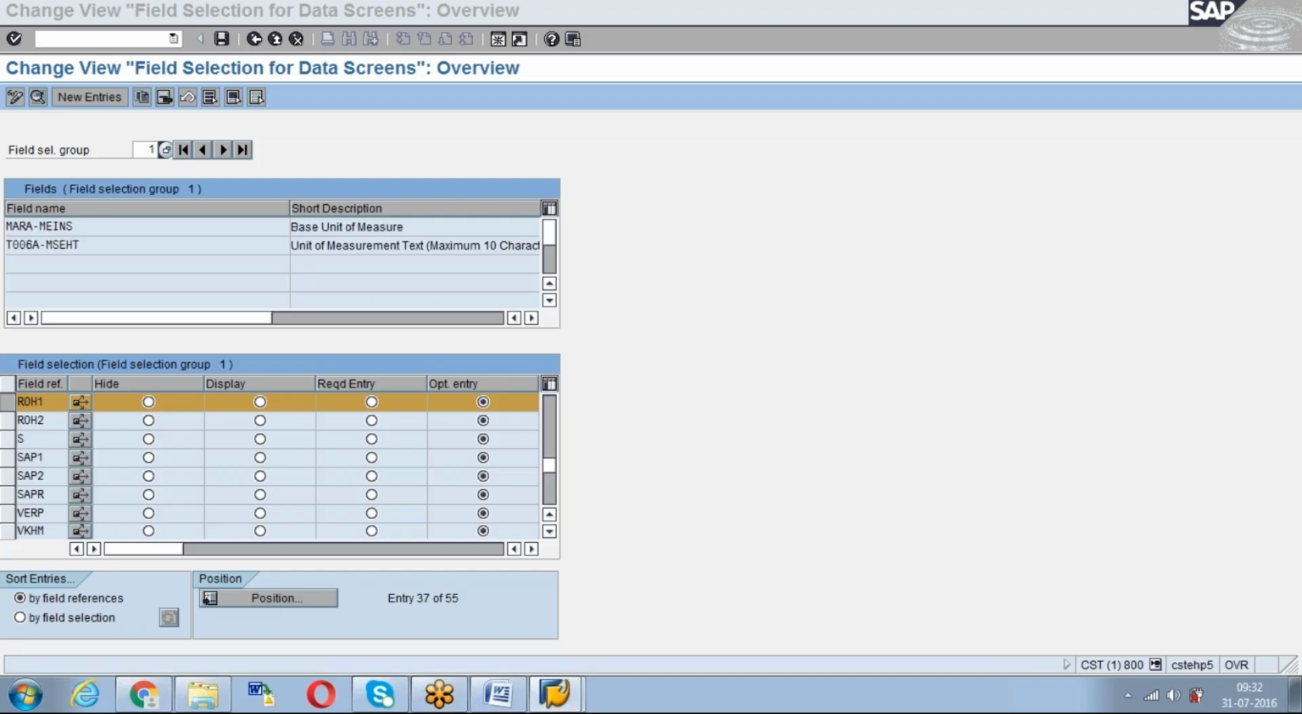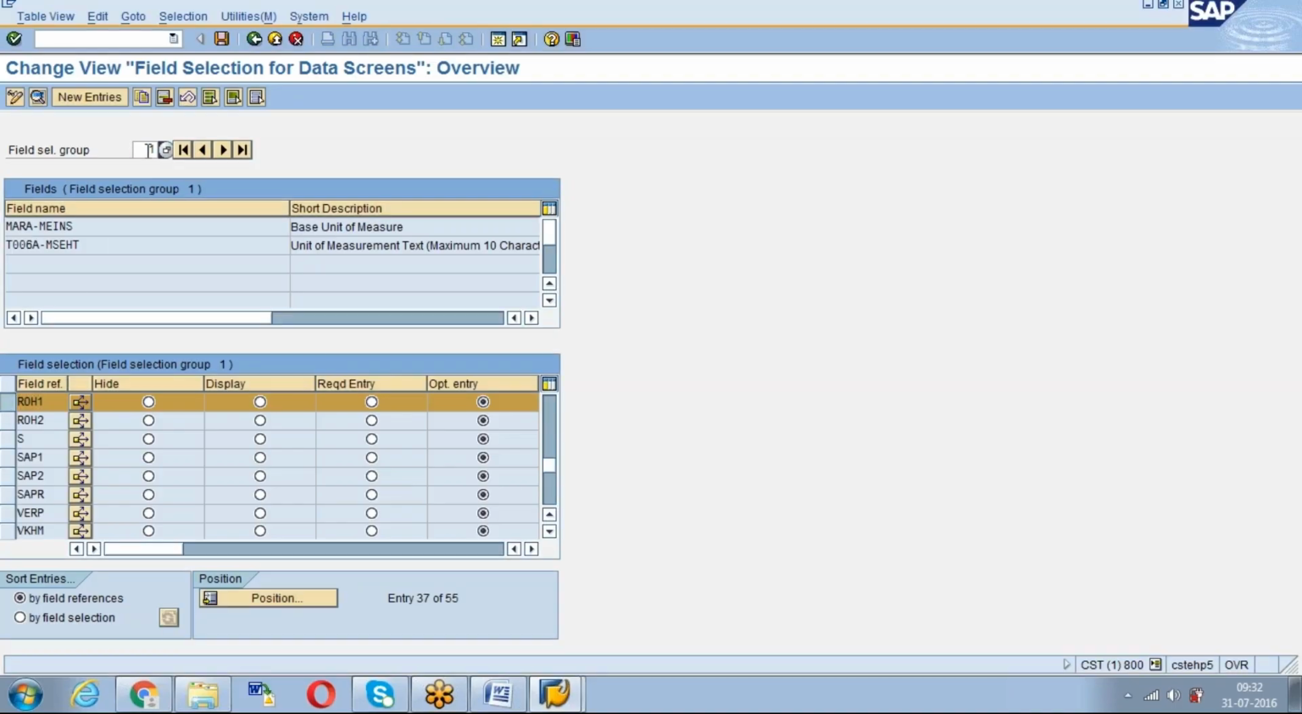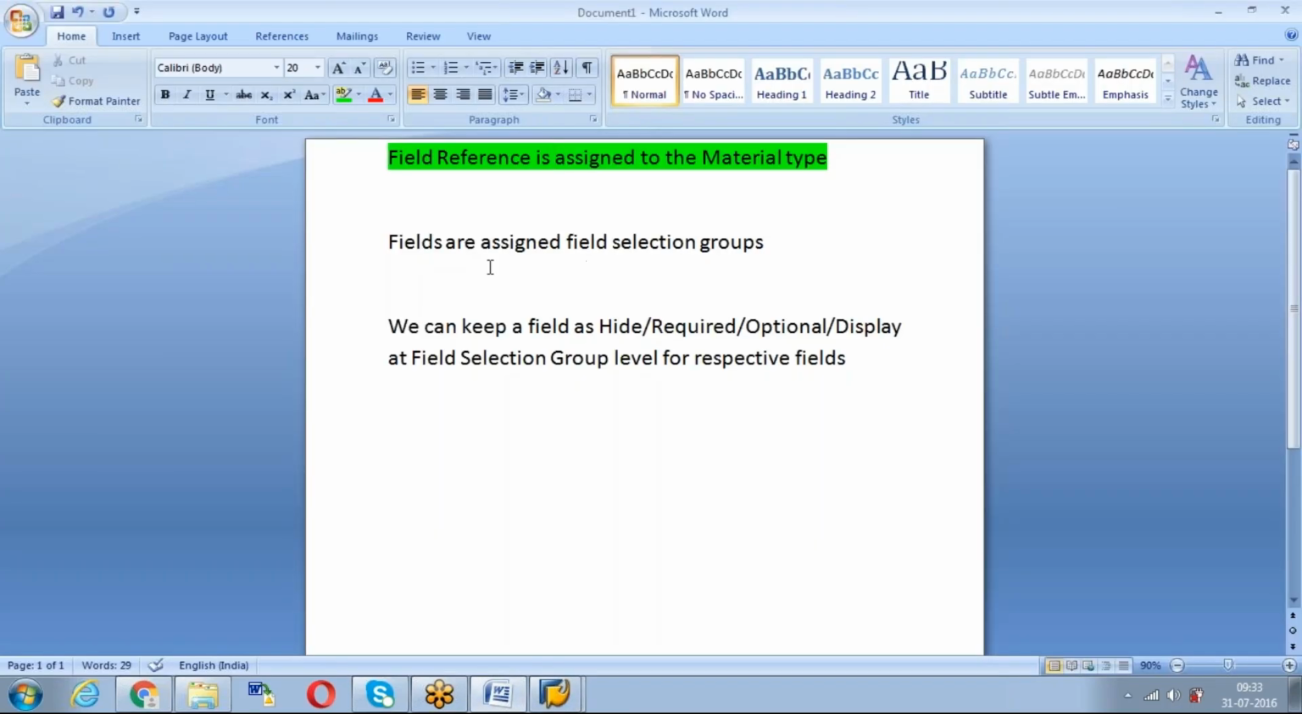Now, how are we keeping this field reference? We keep it at the field selection group level. For example, if I keep optional, these both fields will become optional. For example, field selection group 34, which SAP standard has given. If I keep optional, these two fields become optional because you are keeping optional at field selection group level. Fields are assigned to a field selection group, and we can keep a field as hide, required, optional or display at field selection group level.